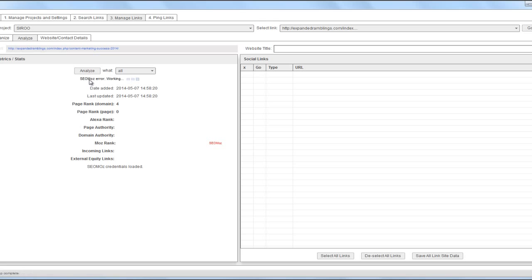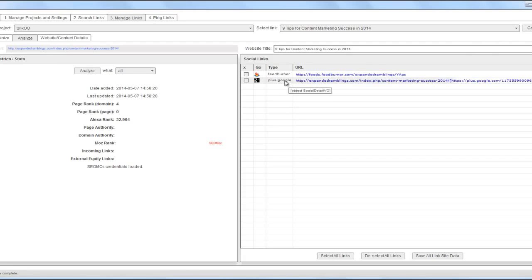Sometimes it does come back with an SEO Moz error. That depends on the website. A lot of times, if you do that again, it will work first time. So as you can see, this has got a really high AlexaRank. There is a Google Plus page here where you can click that and it will take you through to Google Plus, and you'll be able to contact them. Quite often they might not have a Facebook page, they might not have a Twitter profile, or whatever else, but then you'll find ones that do.